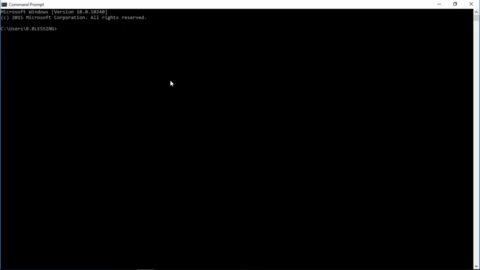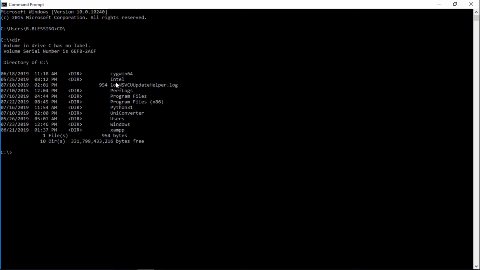So we're going to change our directory now. From here, we are looking for ProgramData. The directory is not shown because it's a hidden directory, so we have to look for it. Be very careful, it is case sensitive, so you have to type it correctly.